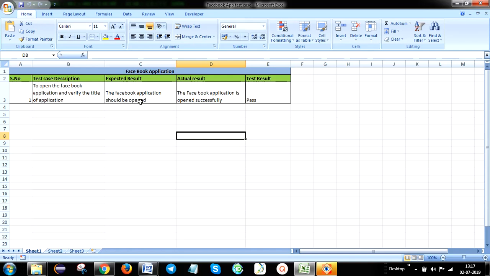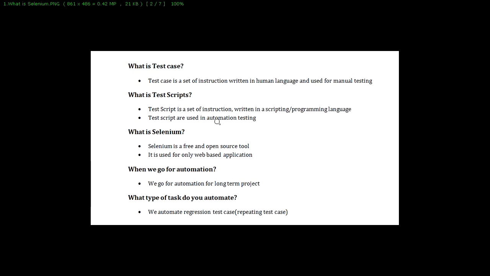Please go through the previous video, where I showed how to trigger this test case at the automation level. Then you can easily understand how we can test the manual test case at the automation level. Okay, this is the actual result. When the expected result and actual result match, only then is the test case result passed. If it is not matched, then the test result is fail. So "should be opened" is the expected result, and "is opened" is the actual result. So that is the test case.